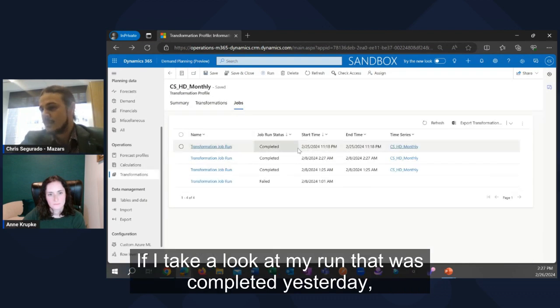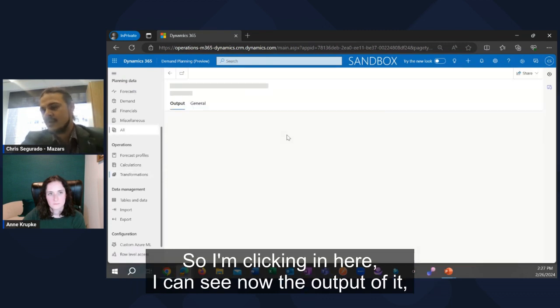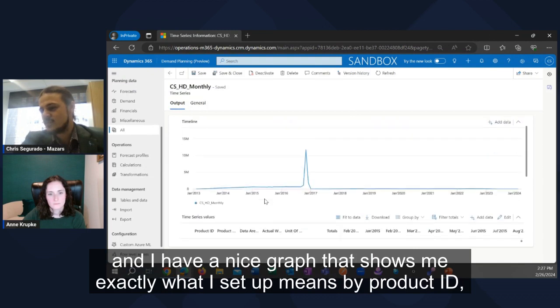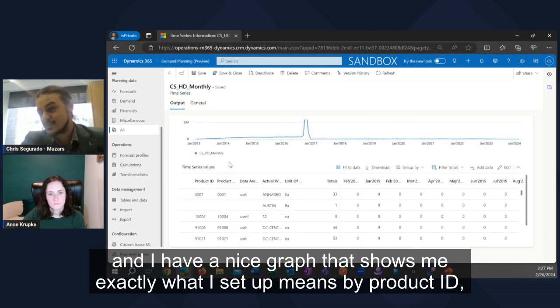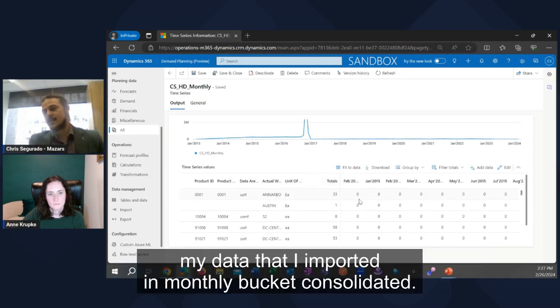If I take a look at my run that was completed yesterday, you can see the result of it is that CS HD monthly time series. So I'm clicking in here. I can see now the output of it, and I have a nice graph that shows me exactly what I set up. Meaning by product ID, by data area ID, by product variant ID, by warehouse, by unit of measure, show me the data that I imported in monthly buckets, consolidated.